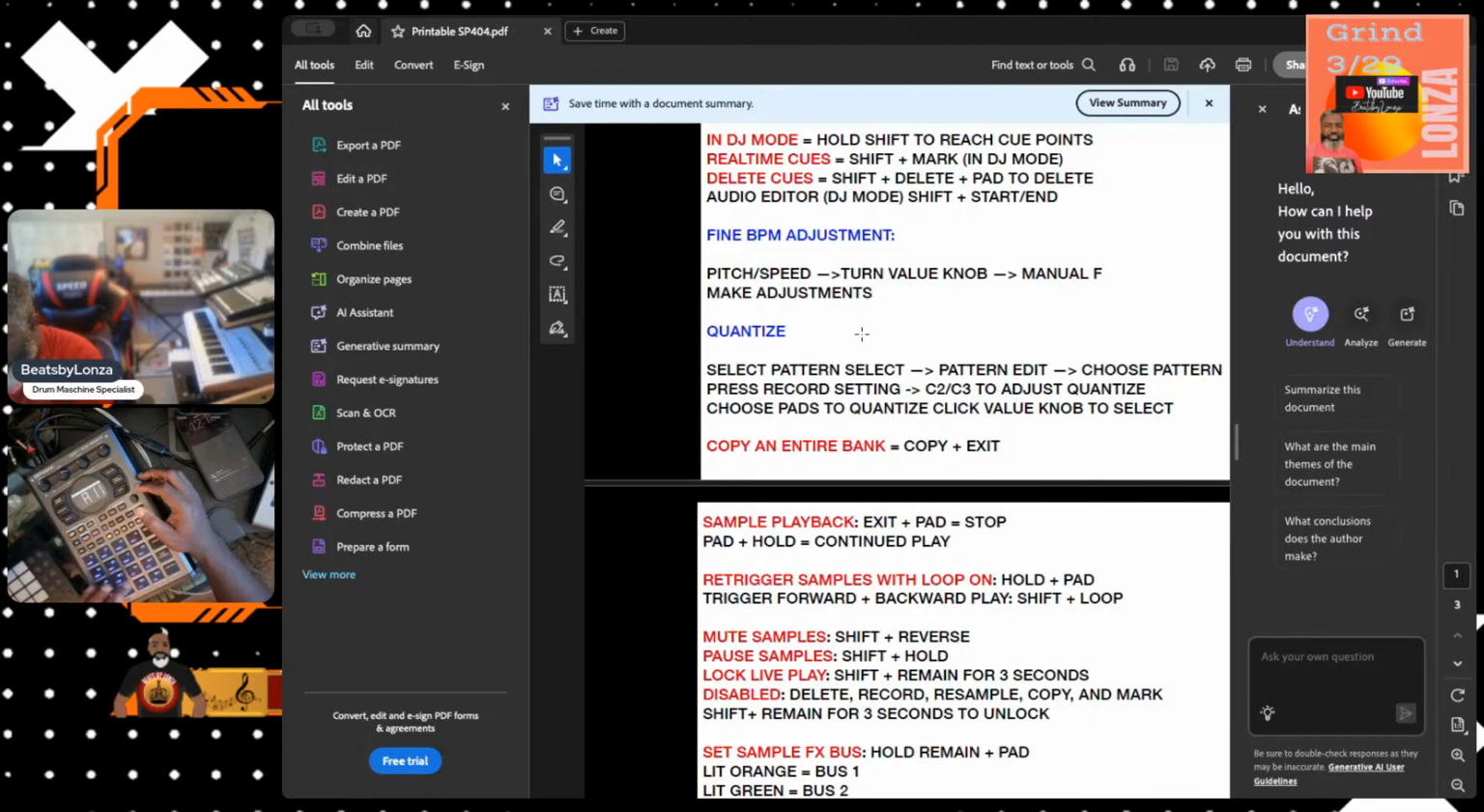All right, so let's see. It says record setting, pattern select, pattern edit, record setting, but it puts me into the sample. But I don't want to quantize the sample. I want to quantize the pattern. Copy an entire bank, copy edit, choose pad to quantize, click value knob to select, click value knob to select. This is some bullshit. All right.